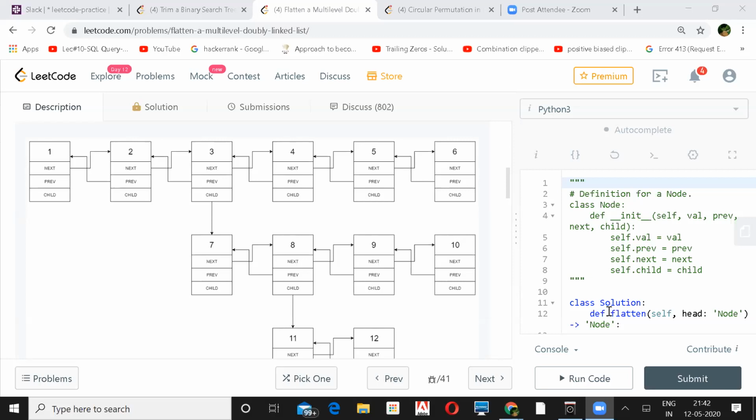Post-order is, I cannot do my work until my children finish. Suppose I am a manager and I need to give the answer to my boss. Unless I get the answer from my children, I cannot pass on the answer. So the example is, suppose I am computing the size of a subdirectory.